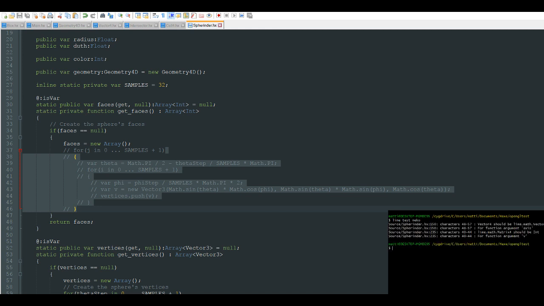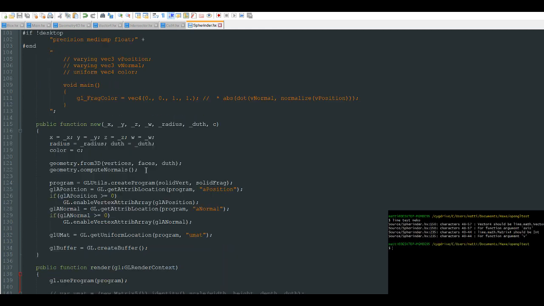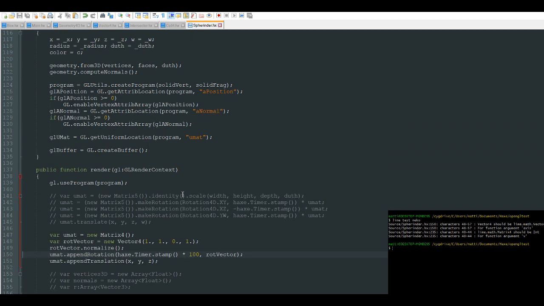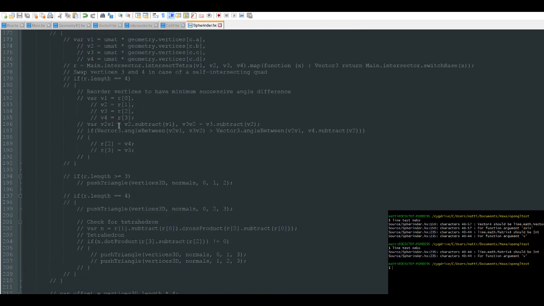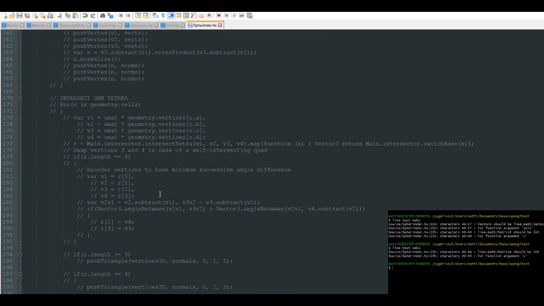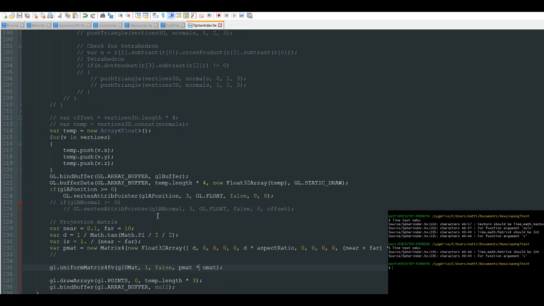But OpenGL vector 4 should be lime dot vector. Yeah, lime dot and so on. I'm using concurrent definitions of the same types. It's a bad habit. Sorry. What? PMAT times UMAT. What? PMAT is a matrix 4, and UMAT is also a matrix 4. What? How does this give? I don't understand. Okay, wait. Lime, please.